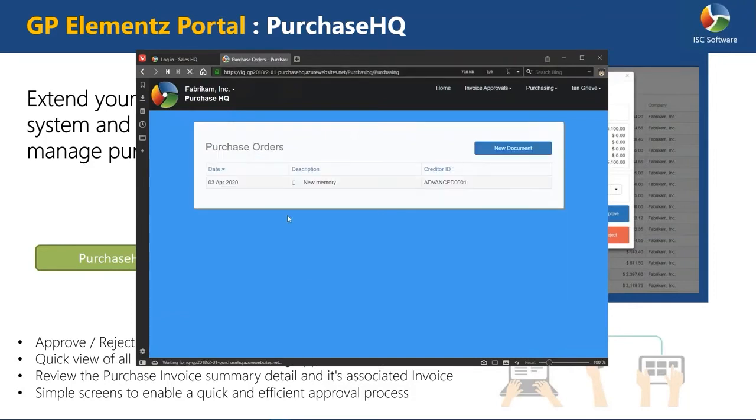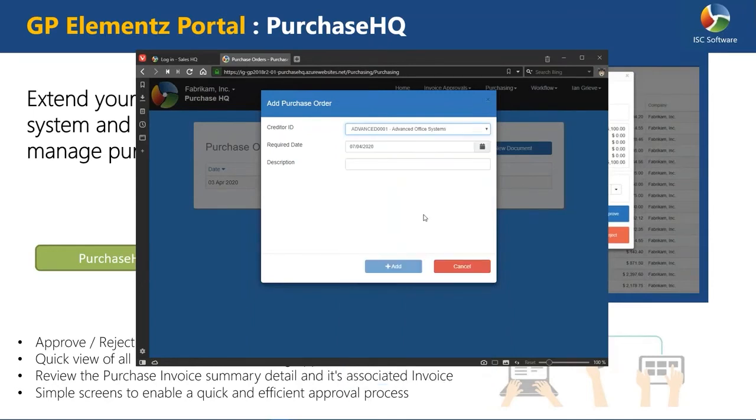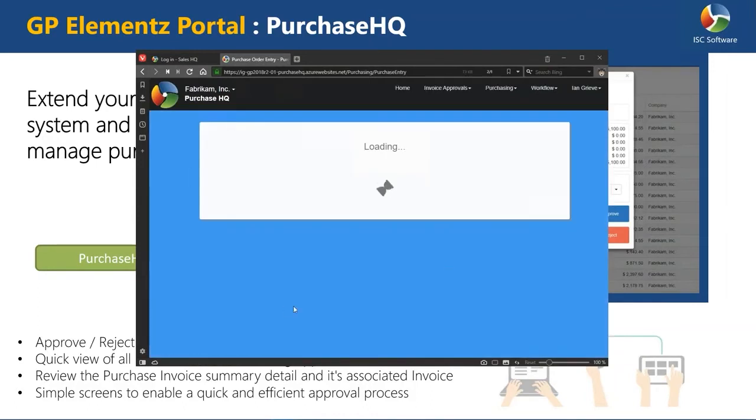So if I click on document entry, in this case I'm seeing purchase orders, and this is a purchase order I'm partway through entering, but I haven't yet submitted into the system. So if I was going to create a new one, I'd hit on new document, select the creditor that I want from the list. So I might want Advanced Office Systems, select the required date, and I can then put in here a description, and this is used as a reference on here. So when I look back at a purchase order I'm partway through processing, I know what it is that the order was for. So I might want a new server. And we can hit add there, and it'll pull me back then into the purchase order entry window.